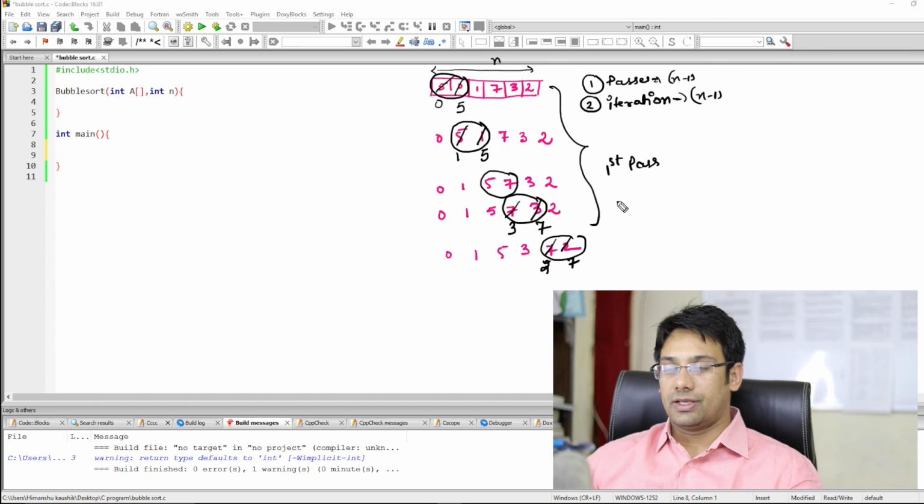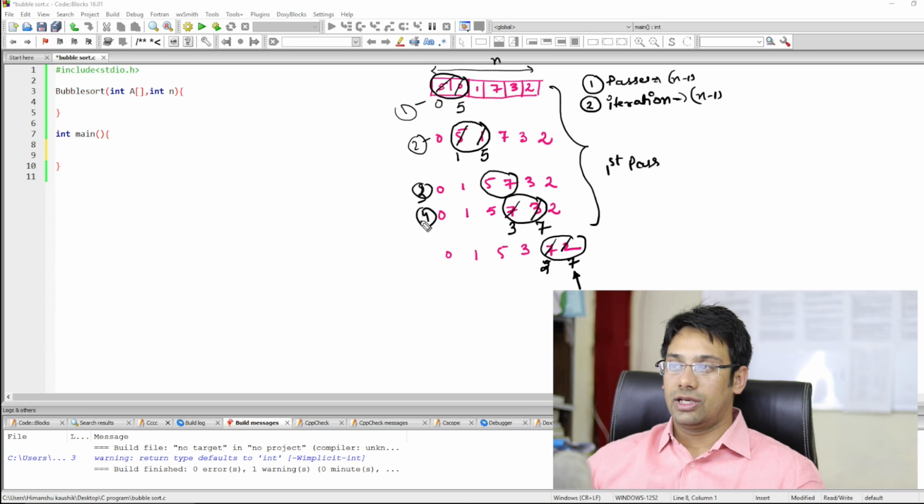After the end of the first pass, the biggest data is at its correct position. Therefore, if there are total n items, we have to perform total n minus 1 passes so that n minus 1 data will be at their correct positions. So obviously the nth data will also come at its correct position. And in this complete pass, these are the iterations. This is iteration number 1, this is iteration number 2, this is iteration number 3, this is iteration number 4, iteration number 5. Because there are 6 elements, we have 5 iterations in this pass.